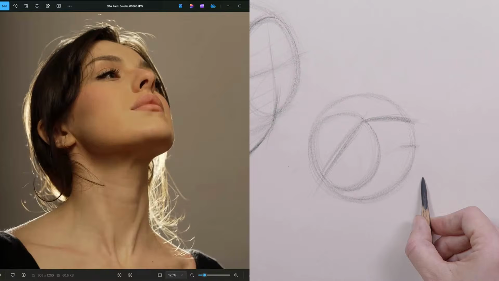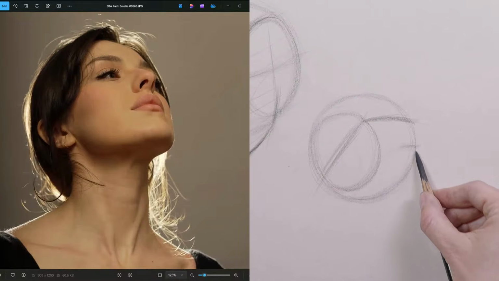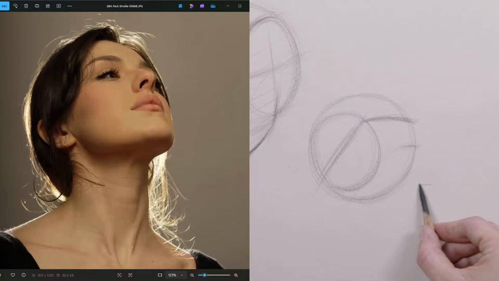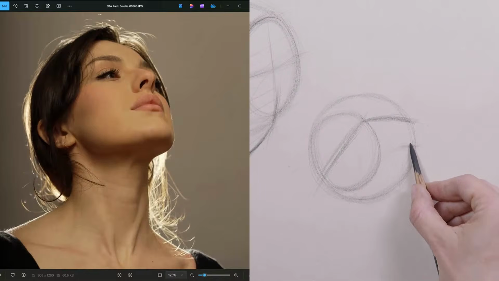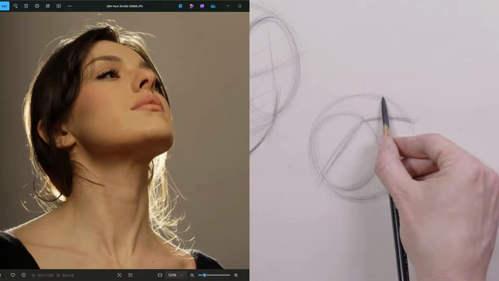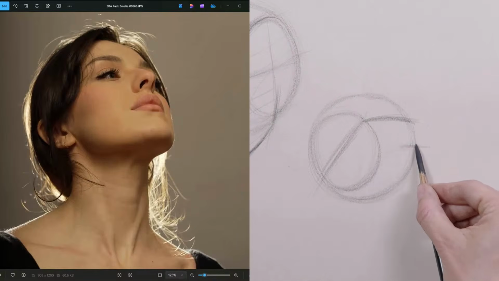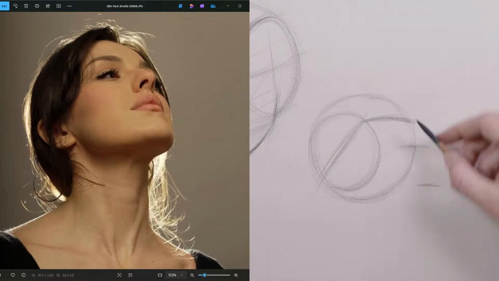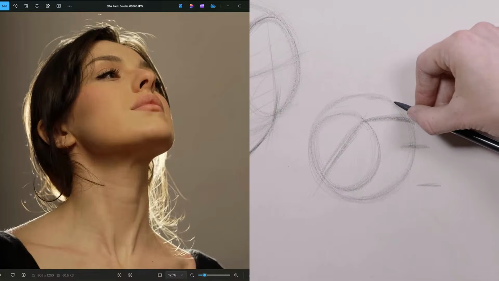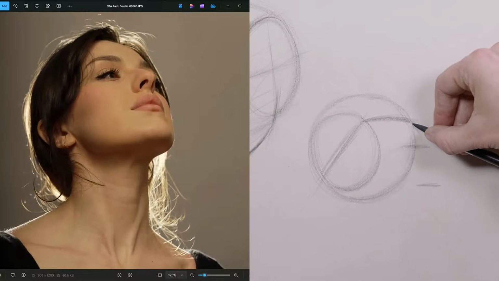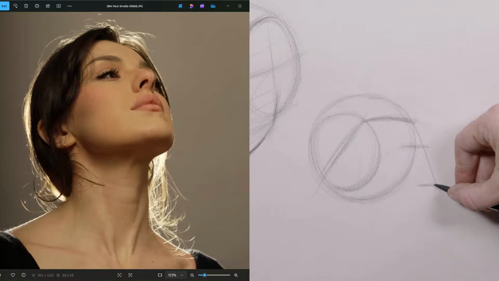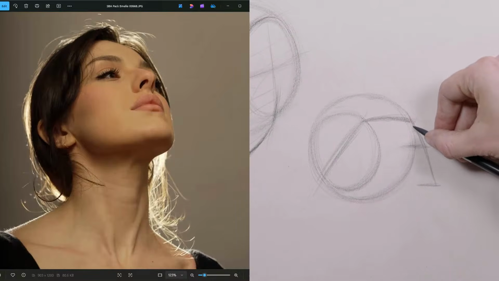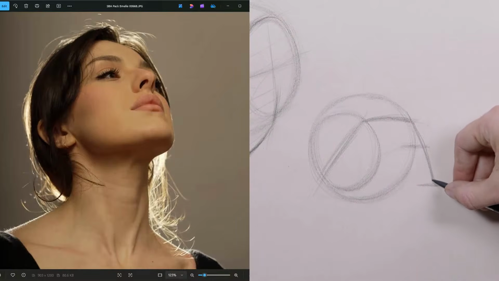But I'm noticing the camera's pretty close to her and there is actually foreshortening happening. So I'm going to make this bottom third a little bit longer and this top third even shorter. You see how they get smaller as they go back? That's foreshortening. And then from here, I need to figure out where the side plane would be. It's right there.